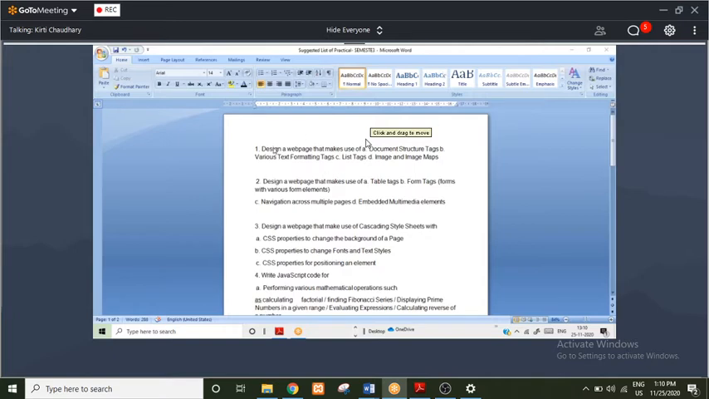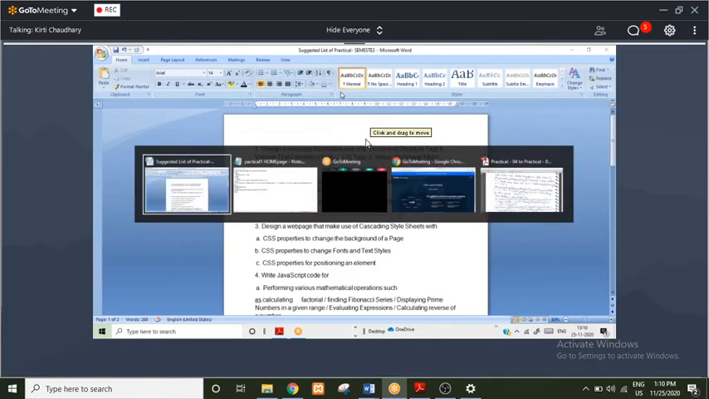I will say first practical: design a web page that makes use of document structure tags, various text formatting tags, list tag, image and image map. Okay, this is the first practical we want to do, and everything we already learned. So now, see, I will explain first practical.